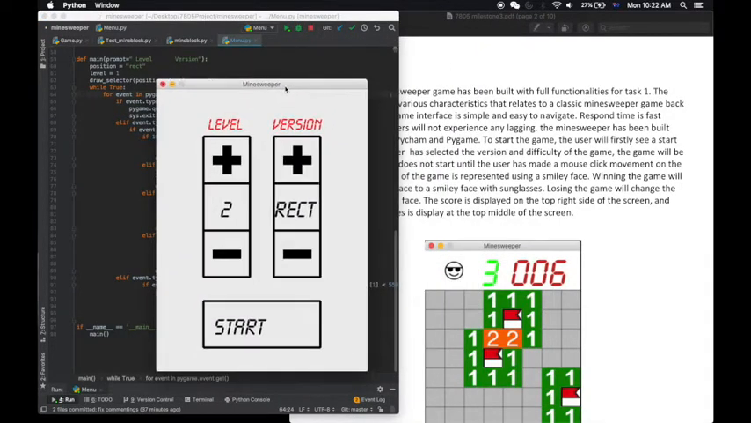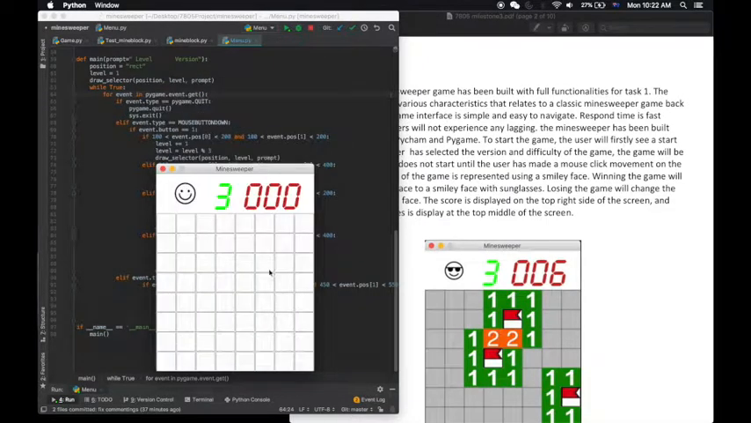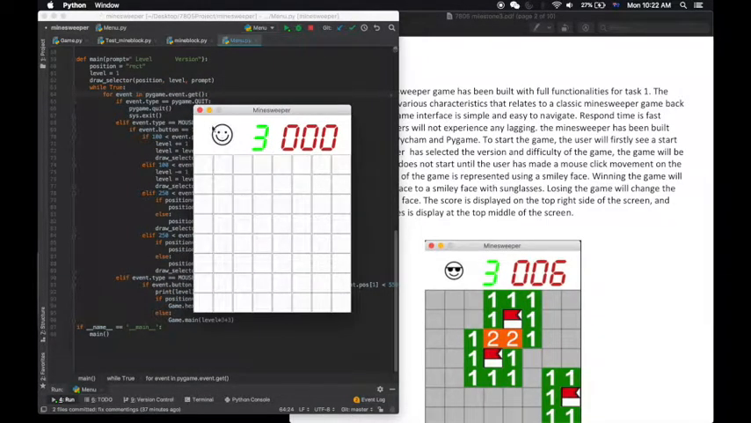So when you enter the game, you will see the menu screen. On the menu, you can choose different levels and also switch between which version of Minesweeper you want to play. Just for this video, I'll start with the easy one. On here, there will be 3 mines hidden on this gaming panel.